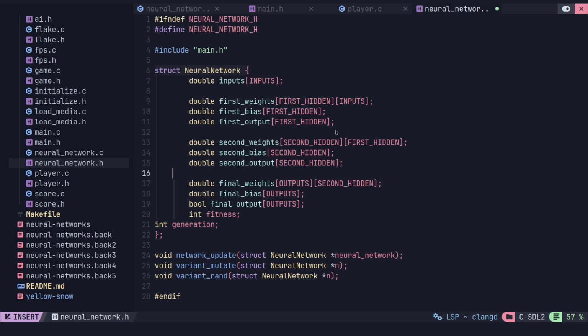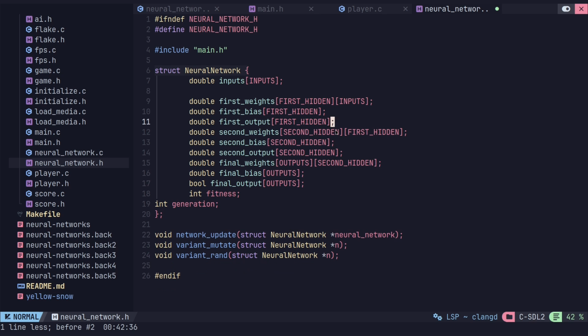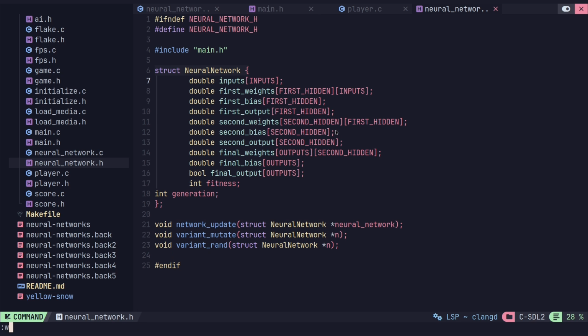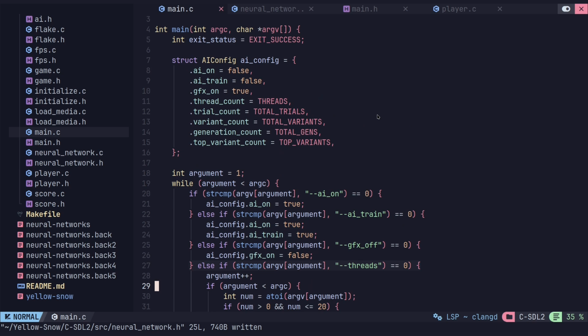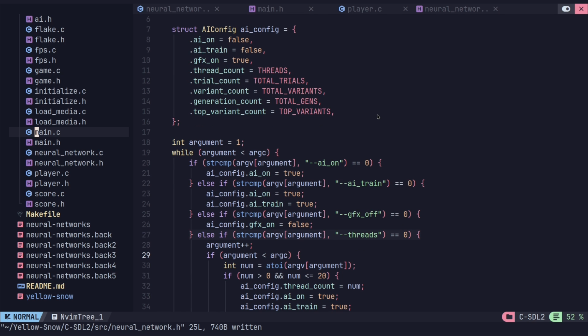Okay, let's see. Did I change anything in this file? Oh yeah, okay, I just added those. So, let's see here, the networks.